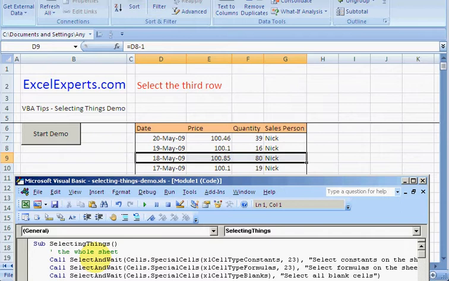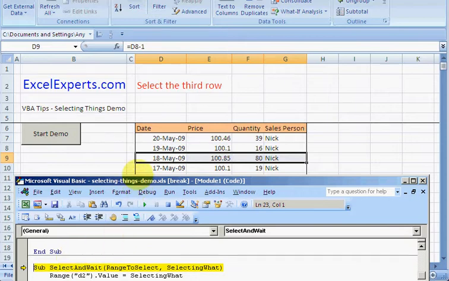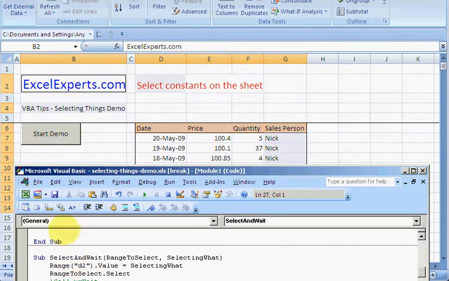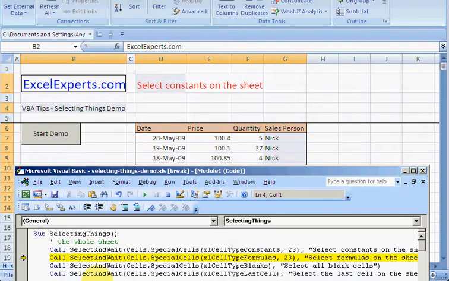So I'm stepping in. The first thing we do is we pass a range that we want to select and a message saying what we're selecting. The message goes here. We then select what we want to select. In the demo, we wait, but when we're stepping through, we don't need to wait. So that's all the constants on the sheet. What's a constant? It just means something that isn't a formula.